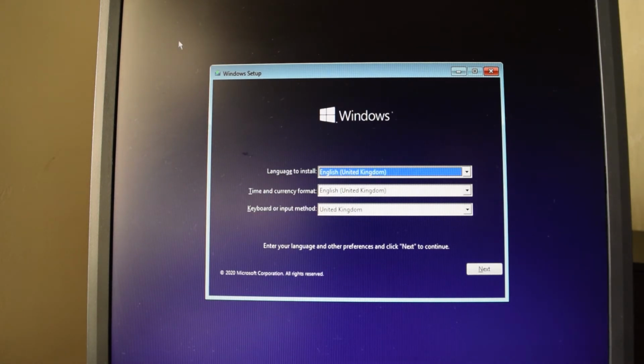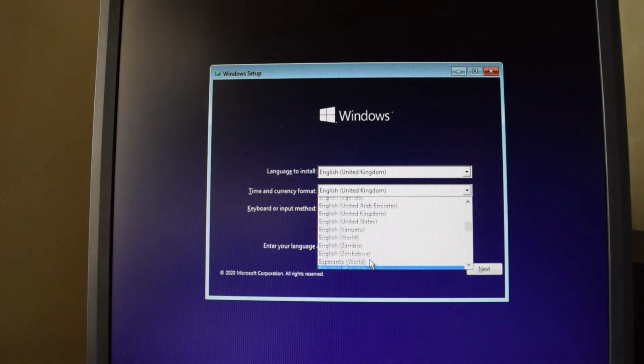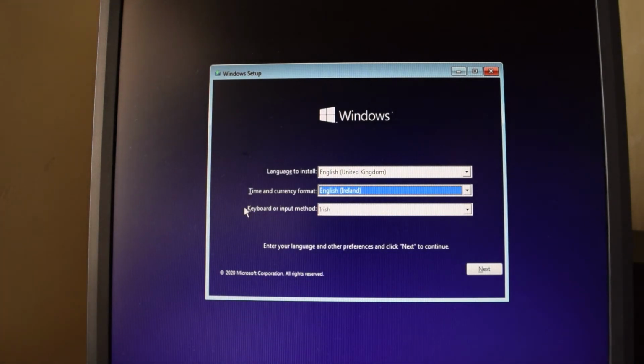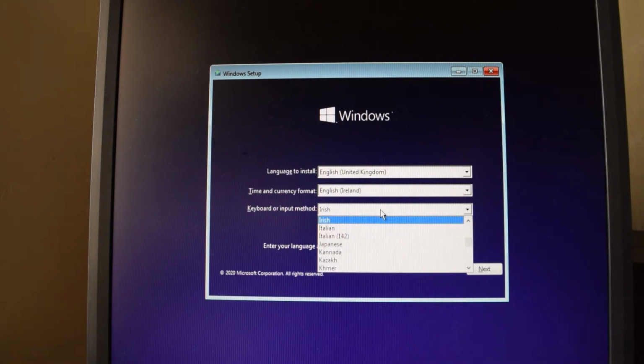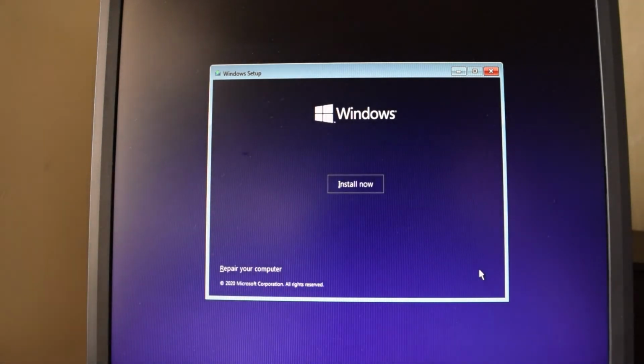Now here we have the Windows setup screen. It's showing us basic things. Basically it's telling us what language to install, considering that we downloaded the media from the Microsoft server, which is the English UK edition. That would be the main language to add, and the time and currency format we can still change, let's say to Ireland. Keyboard and input method are going to be Irish. That can be changed to any language you wish. So we're going to press next.